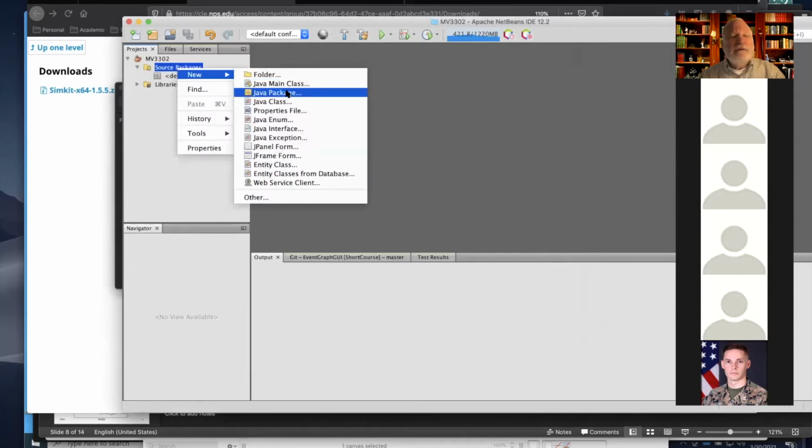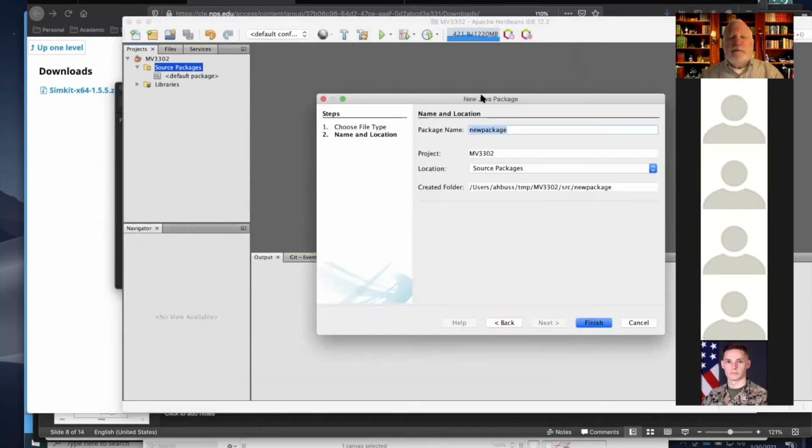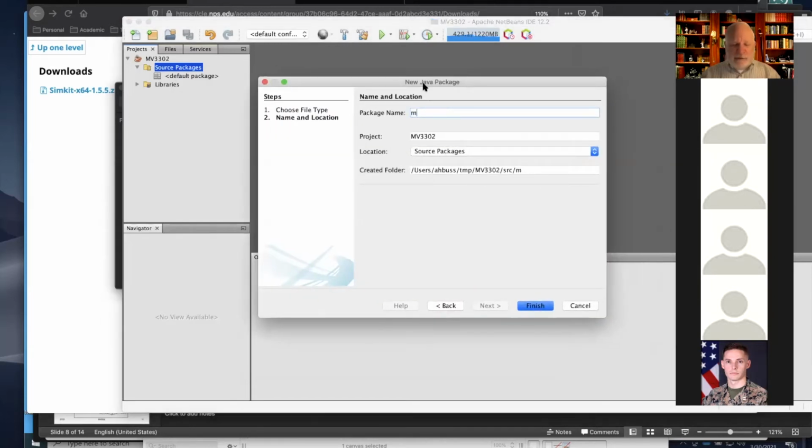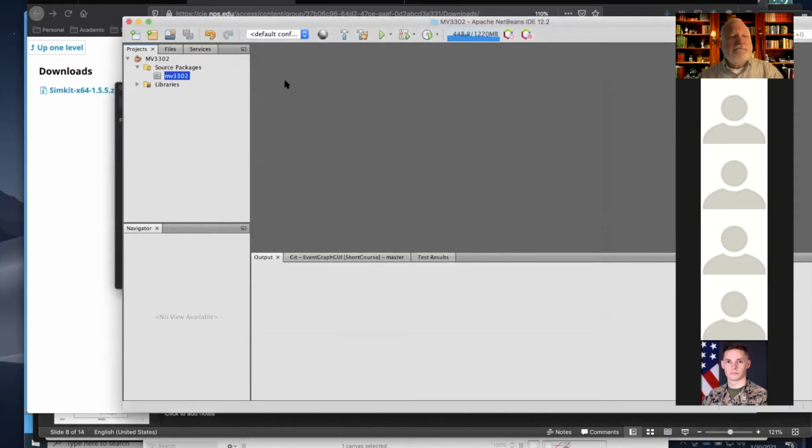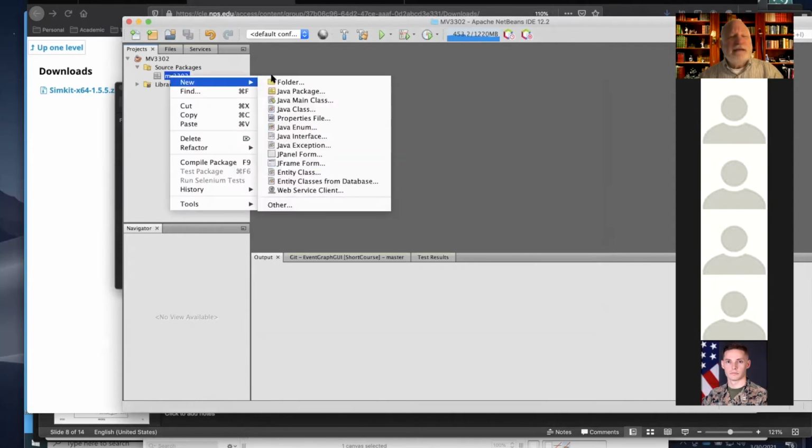Then to create a Java package. Again, most of what we do is going to be in the upper level, top level package MV3302. Make sure these are lowercase. Finish that. And now to test whether or not we have correctly configured the package, we can test it out to see whether or not it can find the main class for that.